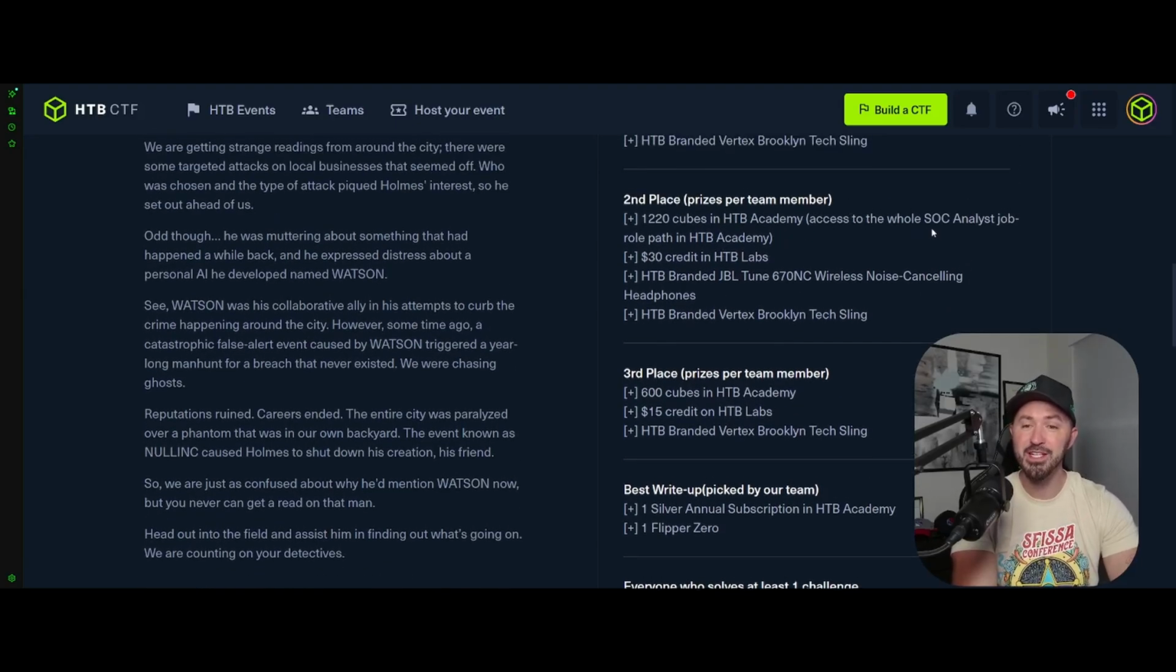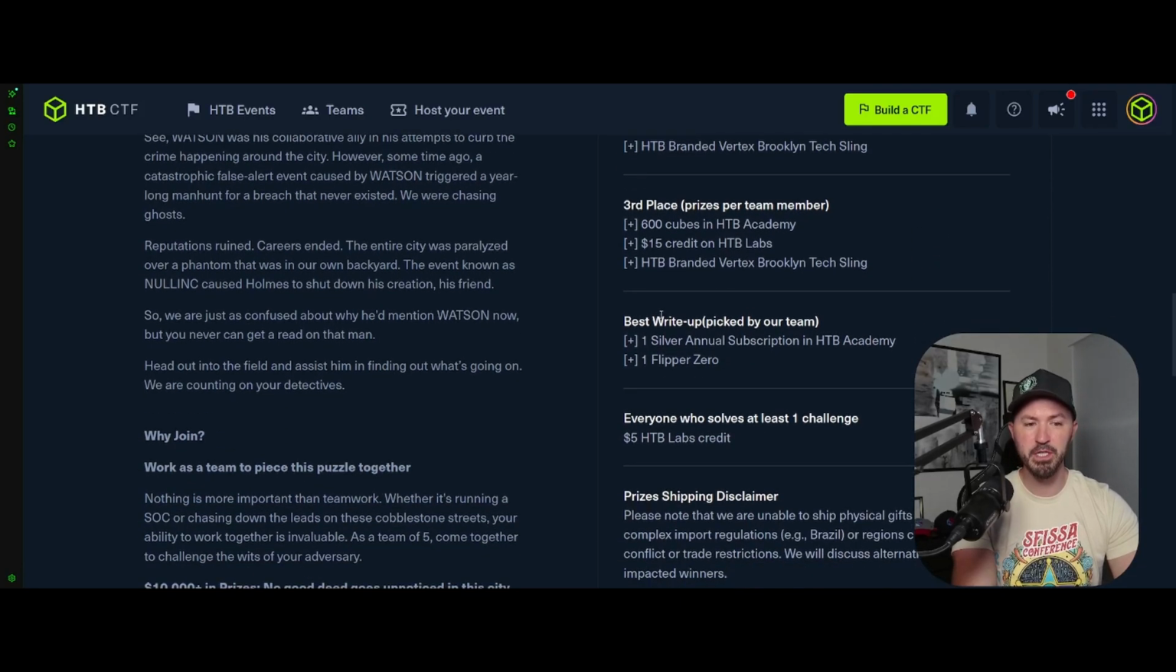Okay. So second place, you get 1,200 cubes in Hack the Box Academy, and then access to the whole SOC analyst job role path, which I would assume, right? Because this is all about blue teaming and SOC and all that good stuff. You have $30 of credit in the HTB labs, and then you get a little bit of what you get in first place. The third place, you get 600, remember, this is per member, guys, per member, 600 cubes in HTB Academy, 15 bucks credit on Hack the Box Labs, and then you get the Tech Sling.